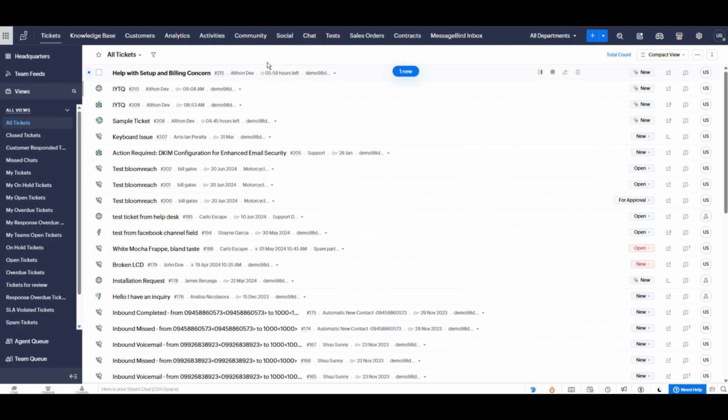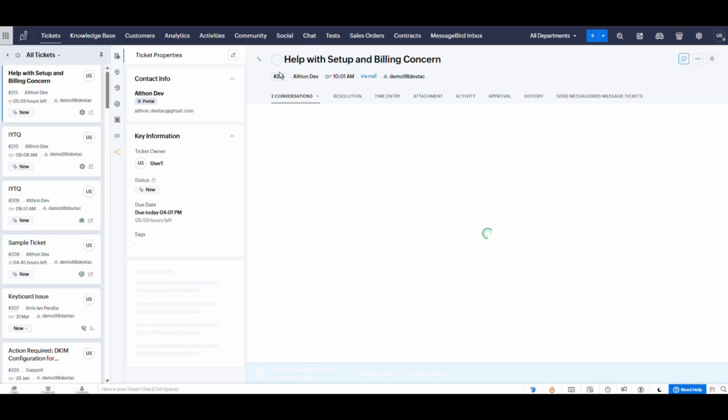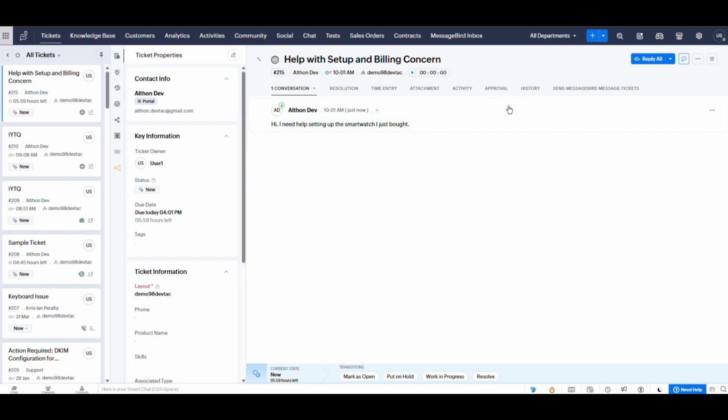So for the agent side, let's view the ticket that is being submitted. Then let's add some response. Also, take note that we can only split a ticket from a customer reply, not the first message. In this case, this is the first message, so we cannot split this since this is the first message. And also we cannot split from an agent response, so we don't have the option to split here.